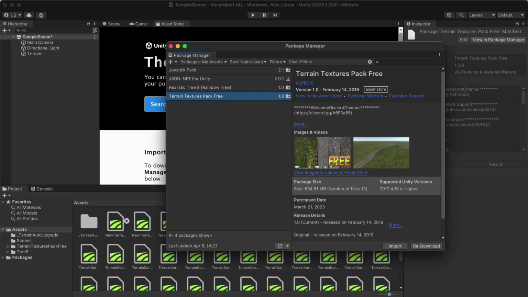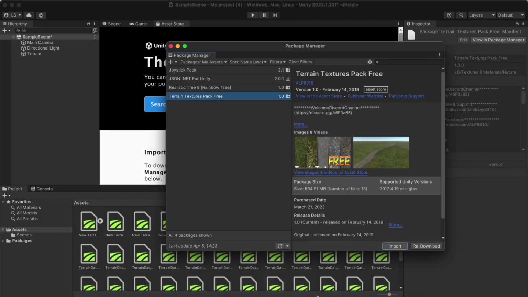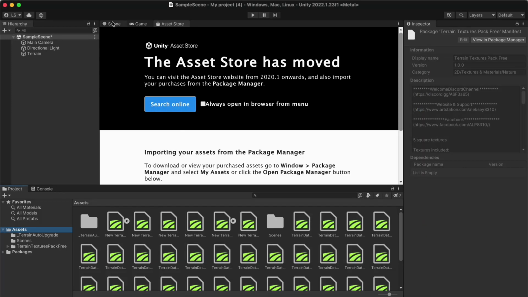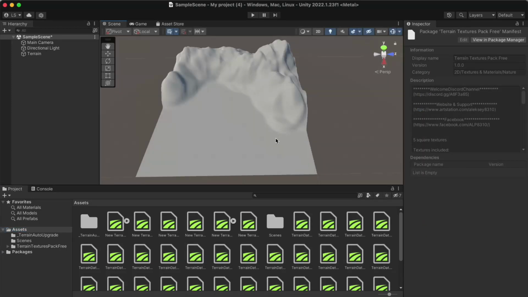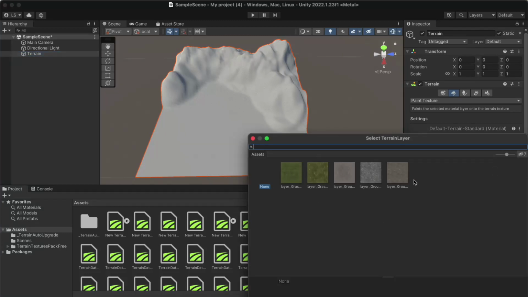Since I have this on my Unity, I have re-download button here, but if it is the first time for you, you guys see the download button. Just download it and then import it. Click on import and then import all. Perfect. Here we have it in the assets right now. Now let's go to scene. Let's go back to terrain, edit terrain layers, add layer. Now you can choose any of these and add it to your paint.